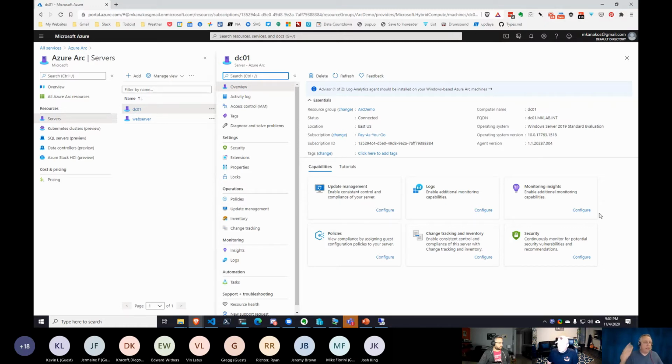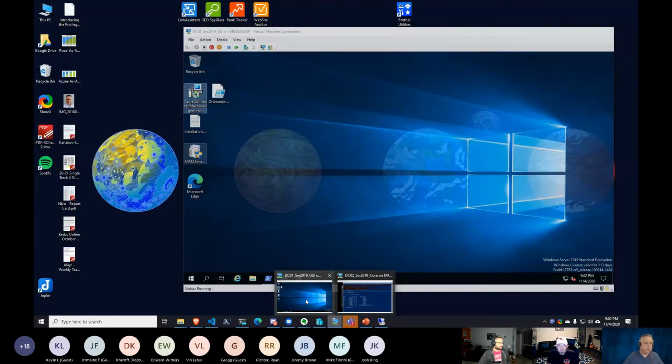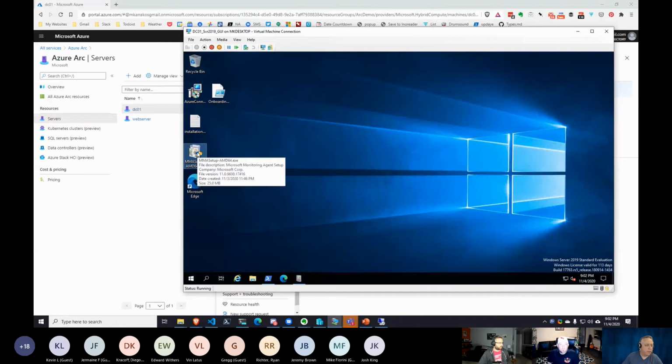So we talked about getting machines in, but you're not done there when you get things in. And I say that because there's two pieces to this puzzle. The first is getting an agent on the box to get it to phone home. But when it comes to logs and monitoring and policies, you need a second agent. And I think it's basically the modern version of Microsoft Operations Manager. And I could show you that because I have it installed on this box. I think that's this one, MMA setup.